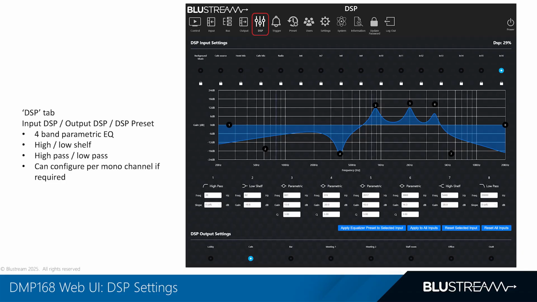The DSP presets allow you to save your EQ and filter settings once, then instantly apply them to multiple inputs or zones without having to start from scratch, right? So we're saving time here.